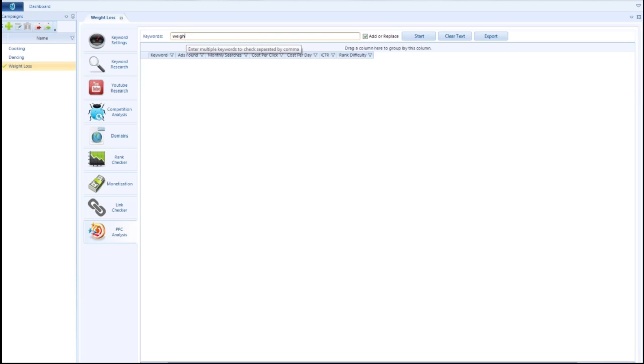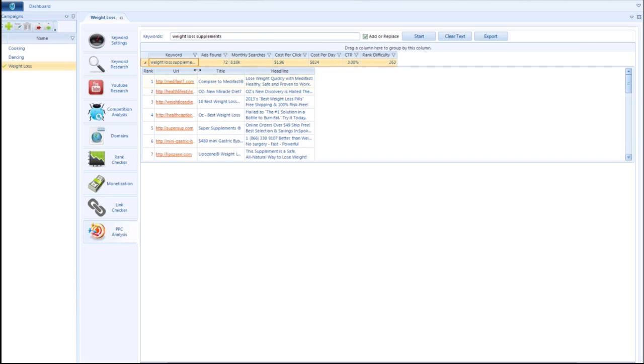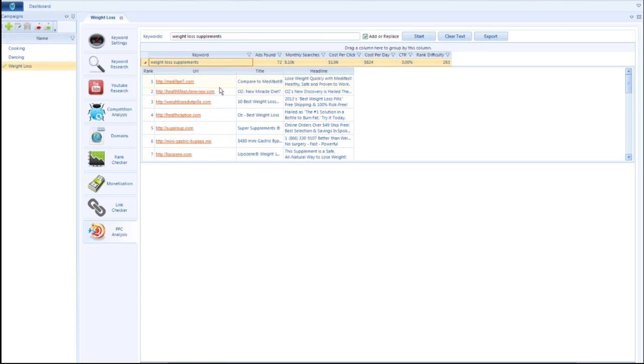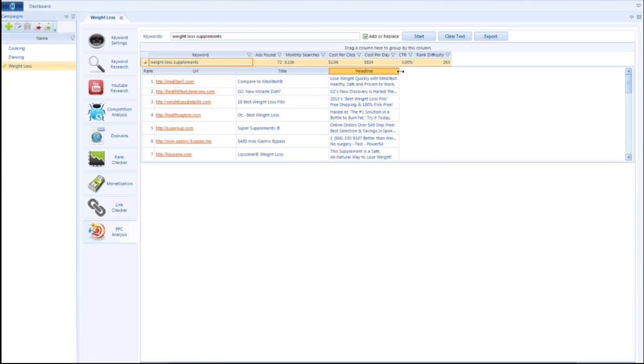Okay, so let's go ahead and put our keyword in here, and then we'll click on Start again. Let me show you this real quick. All right, so here's our keyword. And look at this right here. It gives us the URL. It gives us the title, and then also the headline. So it's showing us the data, what's going on with the pay-per-click based around a certain keyword.